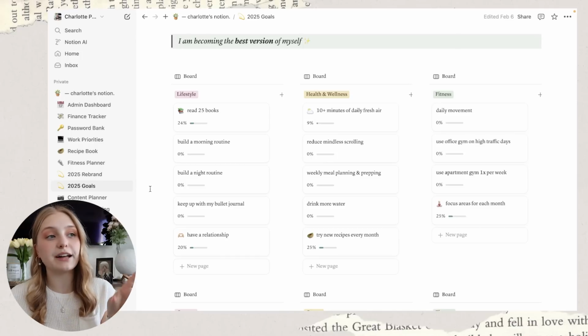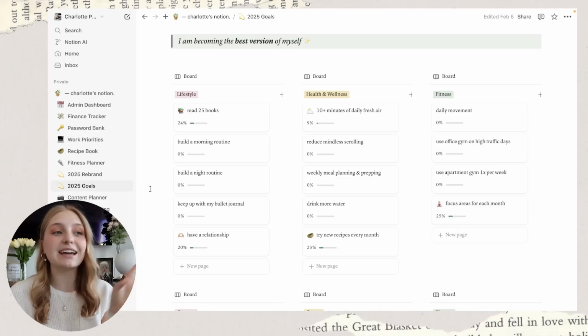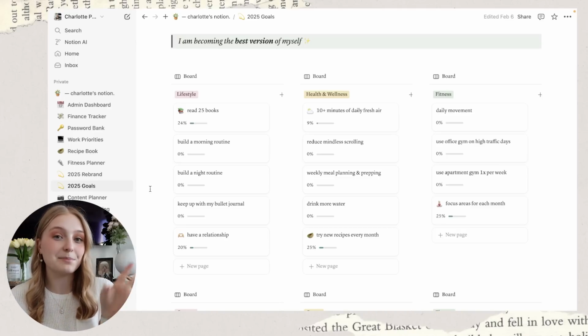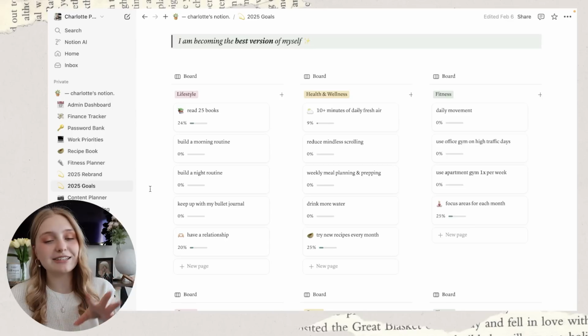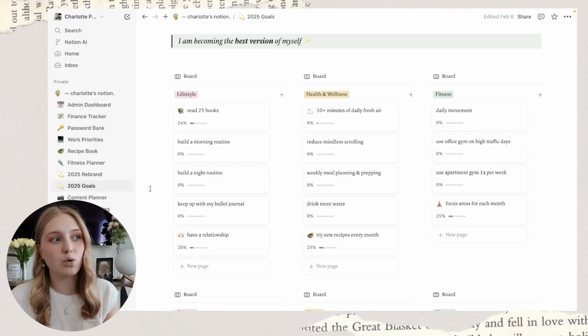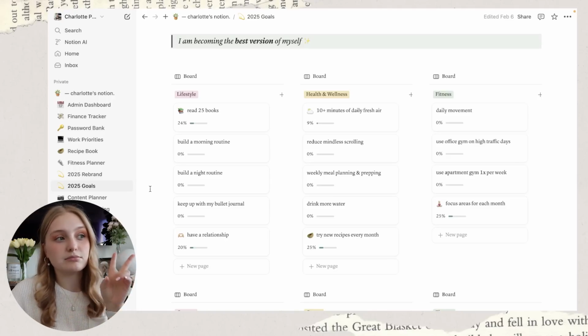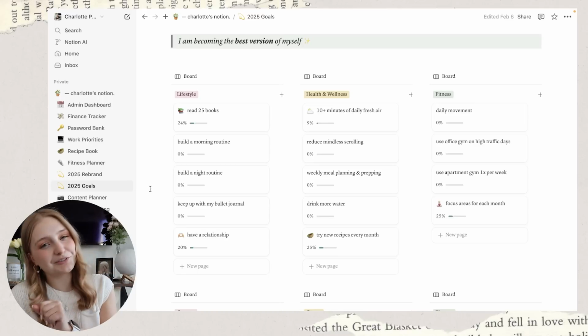So all of my goals are divided up into 6 different categories. We have lifestyle, health and wellness, fitness, content, career, and finance. And one of the things that took the most time in setting up this page, but it was so worth it, is that each of these goals has little individual progress tracker bars. Obviously, progress bars work best on quantifiable goals, like read 25 books, and they don't work as well on abstract goals, like build a morning routine, but we're figuring it out.